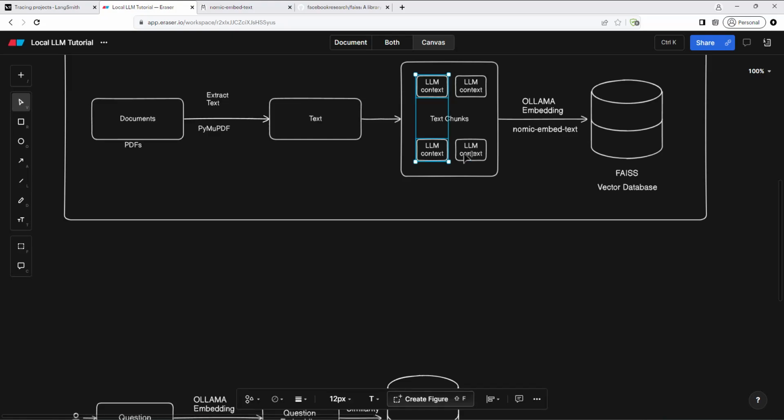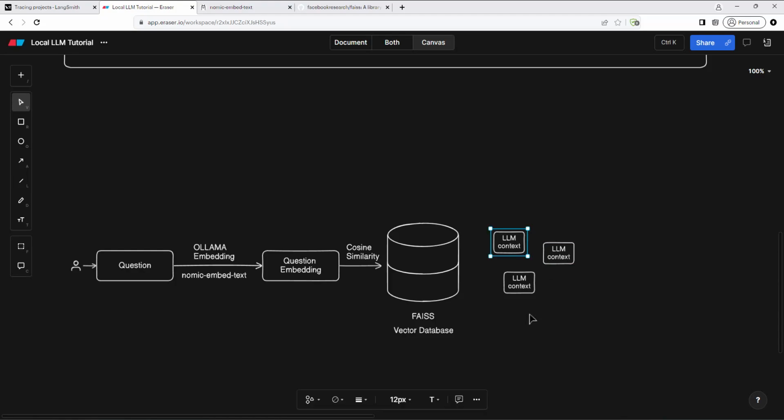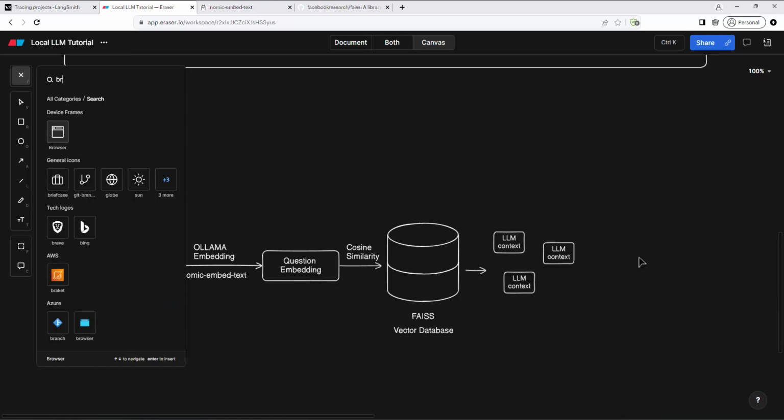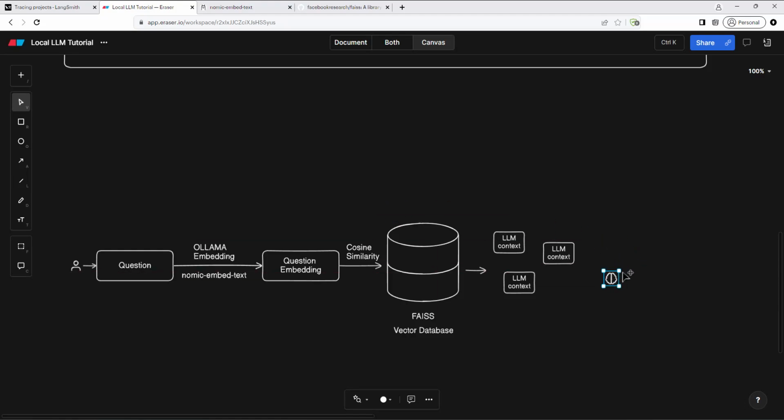I'm going to copy a few things so that I can paste them here. The chunks are retrieved here, some chunks out of this database, something like this. Once you have all the chunks, you can apply your LLM on these chunks and on the question. So I put my LLM here. I'm just going to take a brain, and I say that this is my LLM.